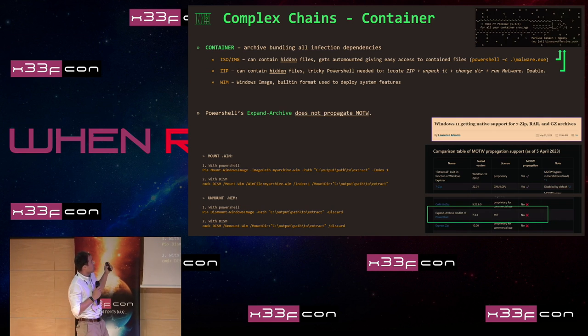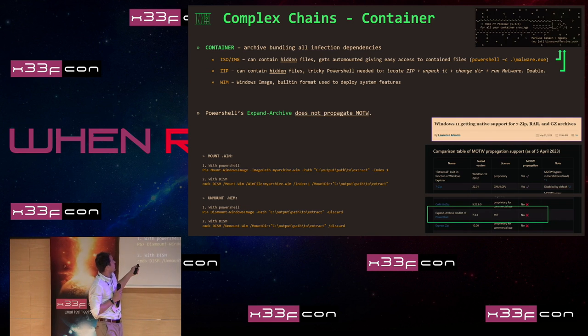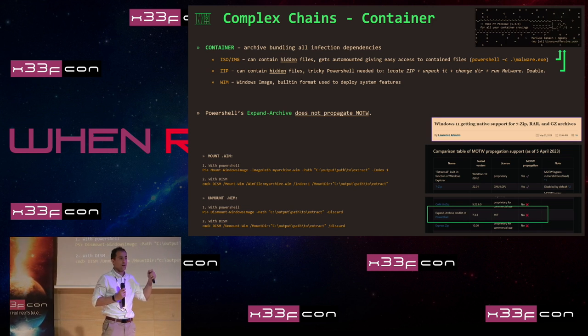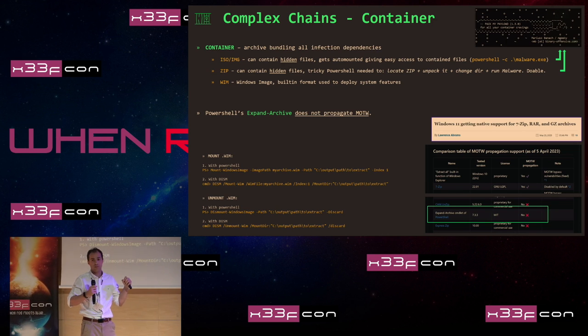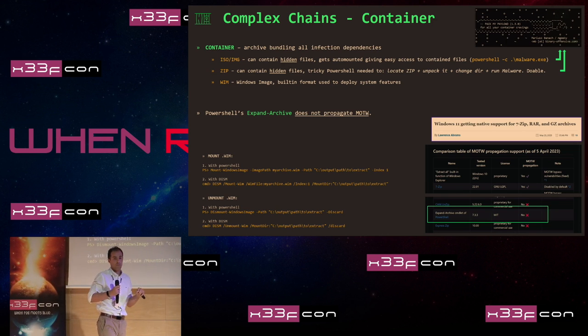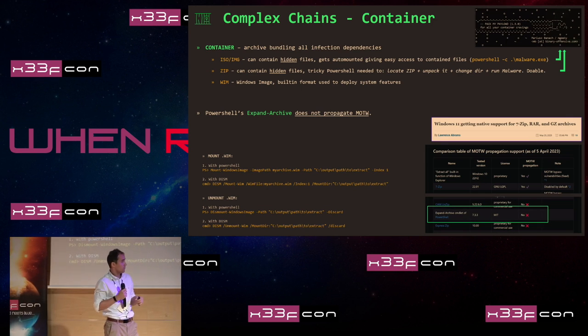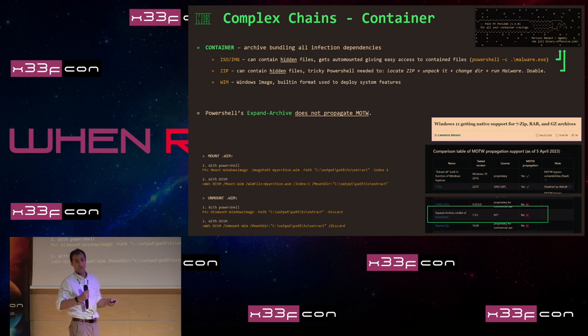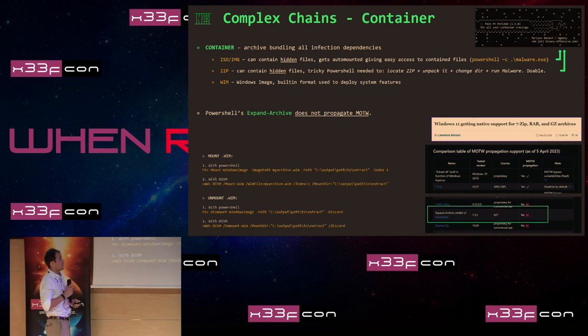And also, there is one nasty, tiny little thing worth mentioning here. PowerShell's built-in Expand-Archive does not propagate mark of the web, meaning if you have an LNK and this LNK grabs a zip, that zip is going to have mark of the web, and you process that zip with Expand-Archive to just decompress all the files, these files won't have mark of the web transferred onto them.